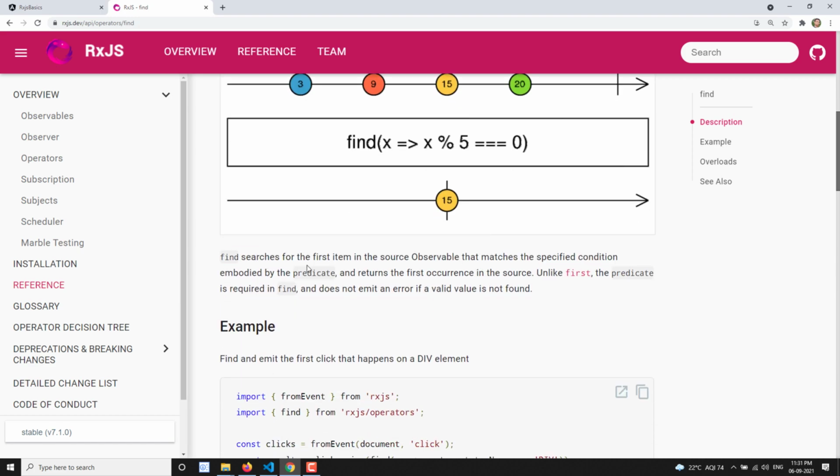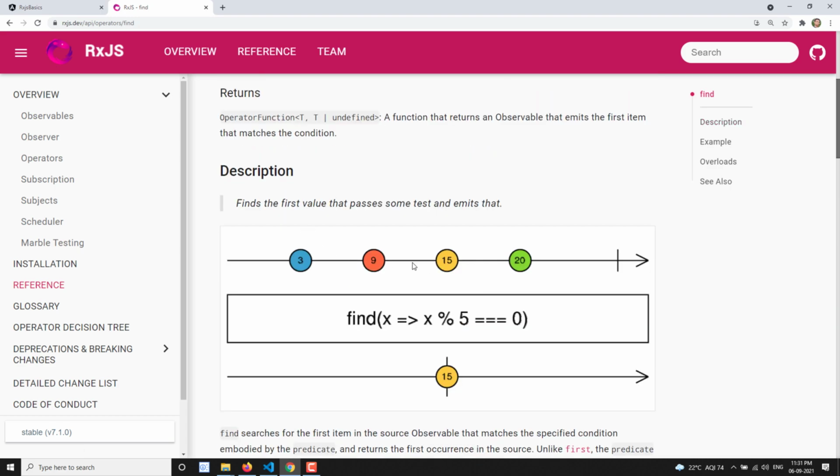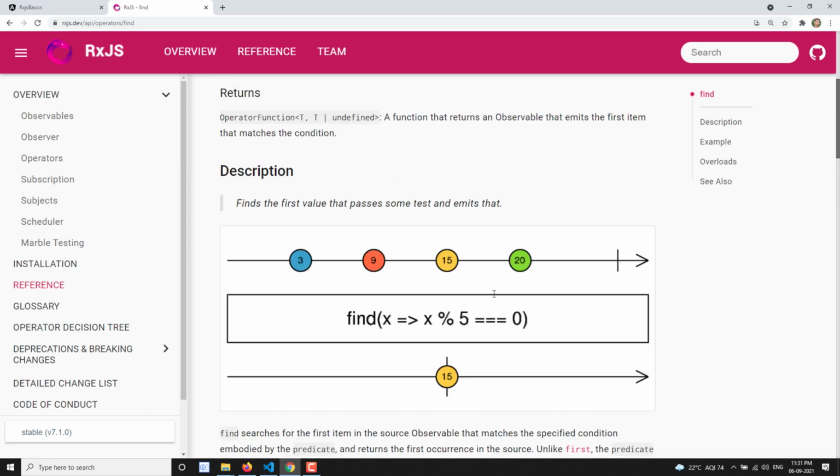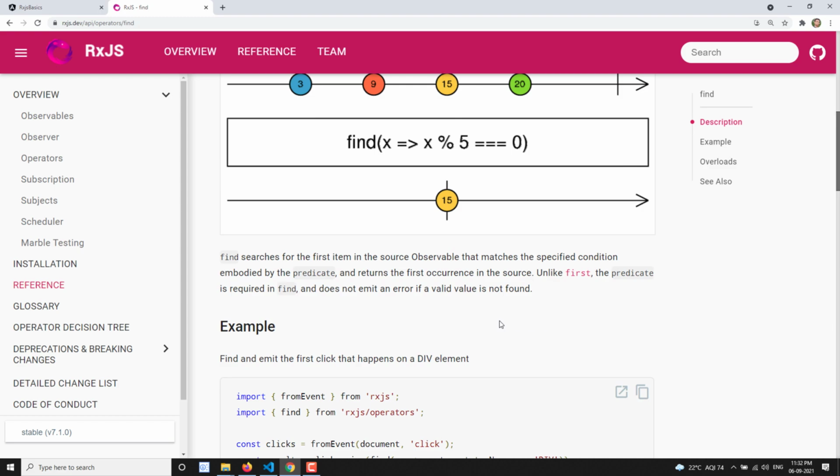You can see that find searches for the first item in the source observable that matches the condition of the predicate function and returns the first occurrence. We have already learned this. The first operator also does the same thing, and it also accepts a predicate function, returning the first value for which the condition is met. But the difference between first and find is that find will not return any error if nothing matches the condition, whereas first returns an error if nothing matches.